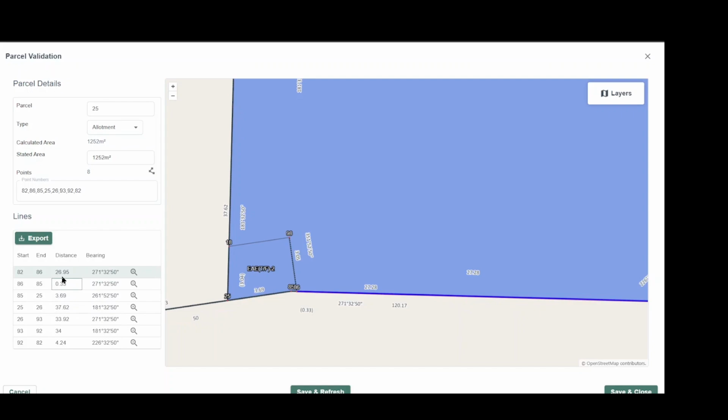So we can see that it's updated the shading of that field. It's no longer shaded red, and the line color has changed to blue. So I'm just going to press save and refresh.